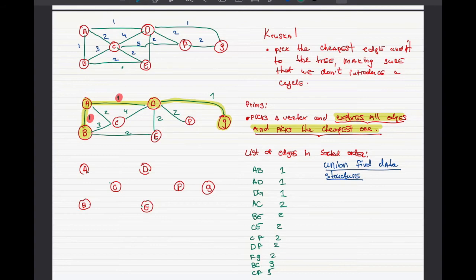Oh, I missed one. Let's see. AB, AD, DG, AC, BE, CE, then we have CF, DF, FG, BC 3. Oh, I forgot CD. We have a CD of 4. CD of 4 and CF of 5. There we go. CD of 4 and then CF of 5.